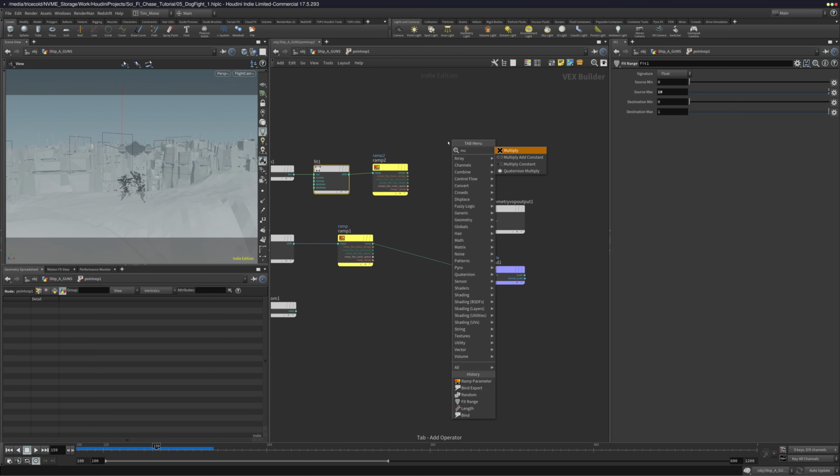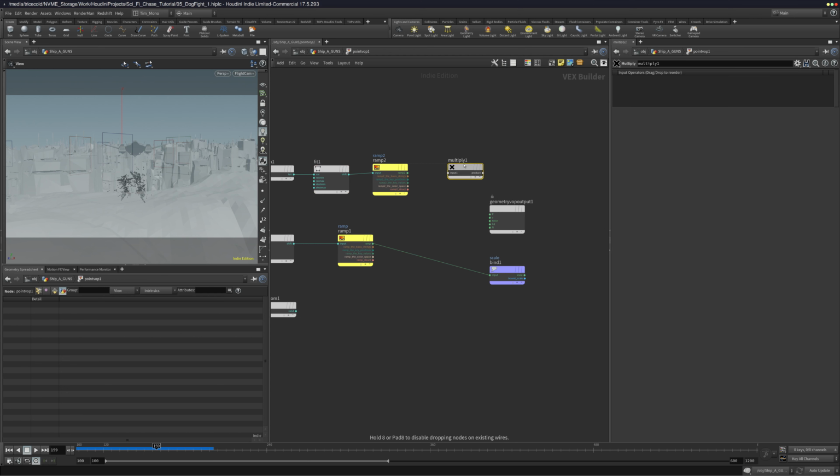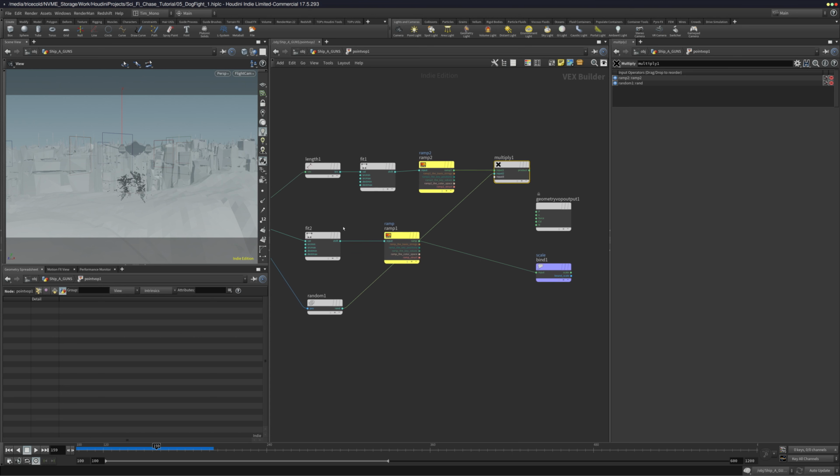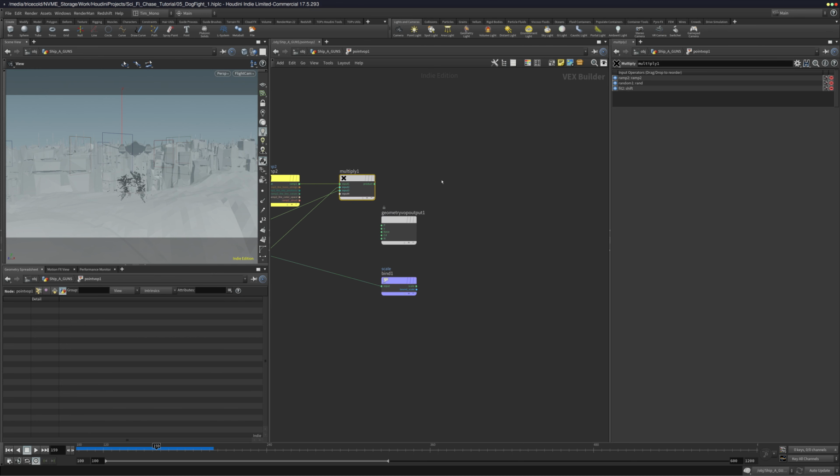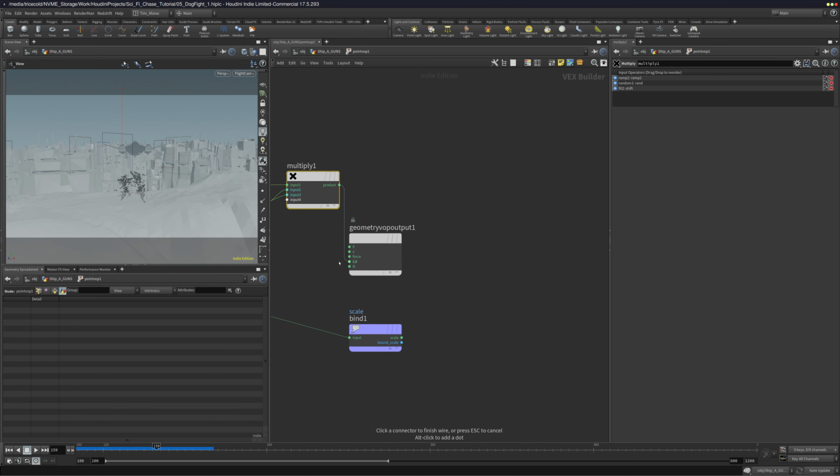And then I want to put in a multiply node. So the first output is our original color. Then we want to multiply that with some random value. And then finally also multiply that with age. We'll plug it in here. And this is going to output as CD.